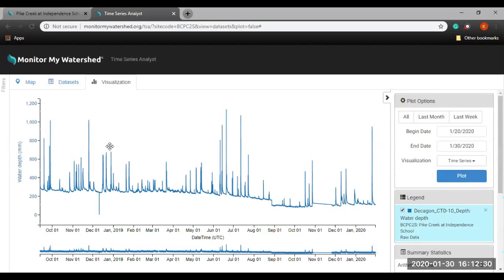So that's enough of the information on the right. Directly in front of you will be a graph. Like I said, the graph that you're seeing now is the variable for water depth for the Pike Creek site at Independence School for the entirety that the sensor has been active. On here, you can scroll using your touchpad or your mouse to try and locate specific data points.